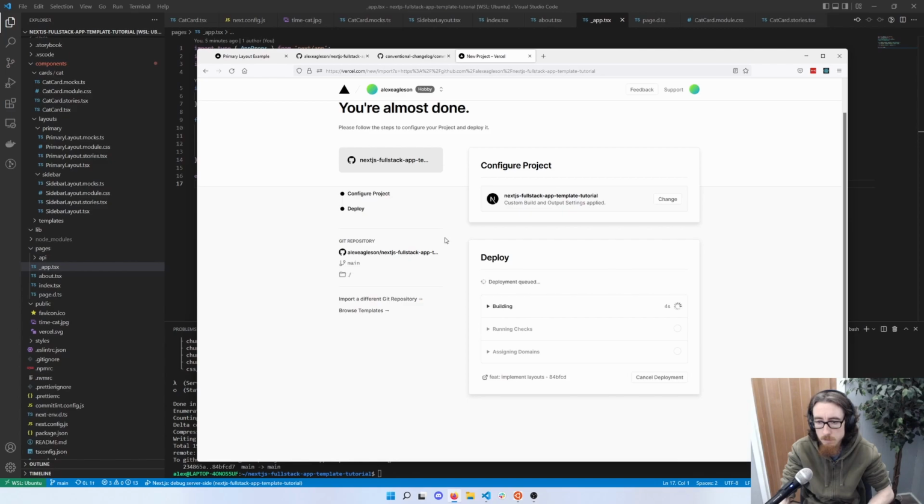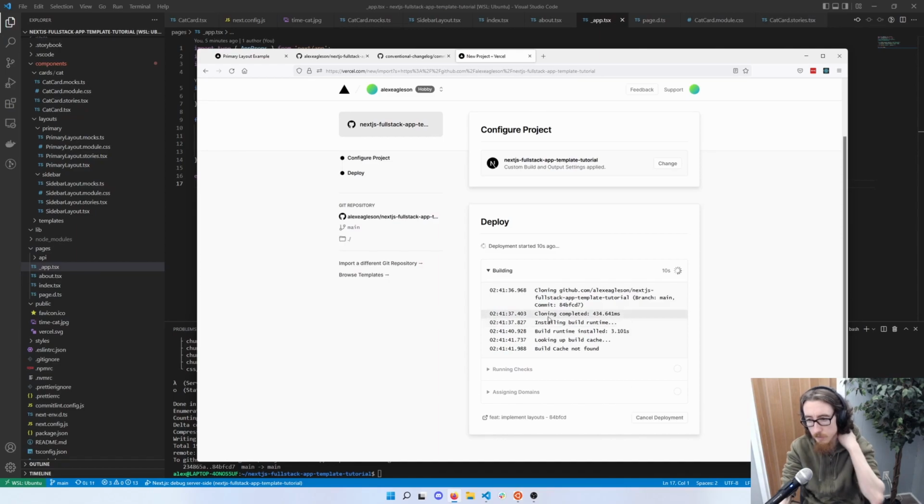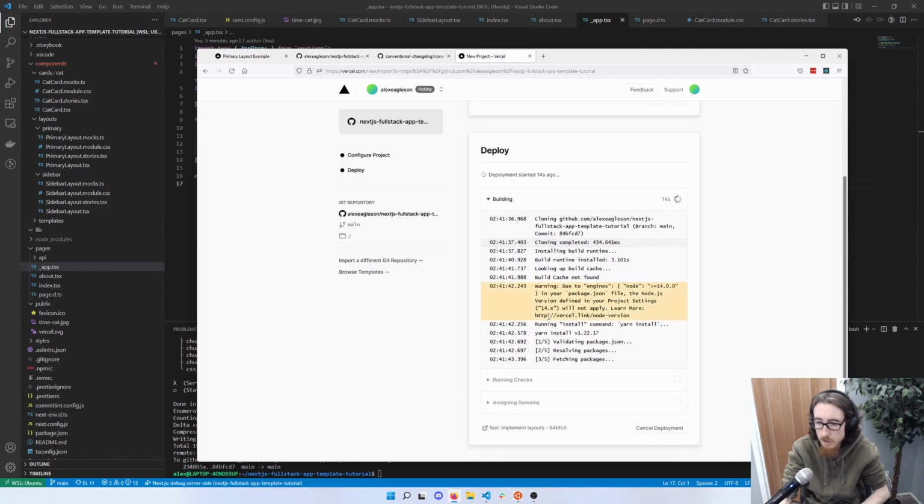Like, that's pretty much exactly it. You can see it building. It runs and builds pretty fast on our machine, so I would hope it shouldn't take too long to build on the service.